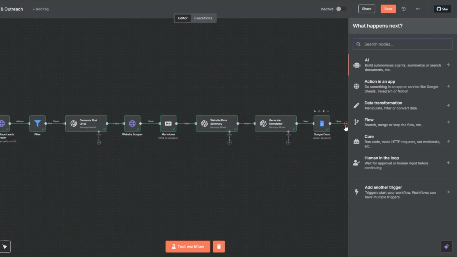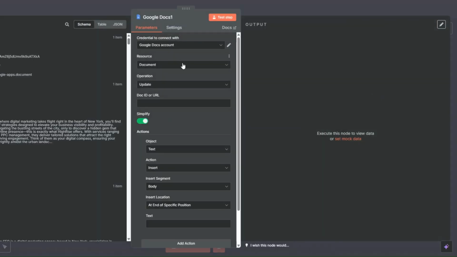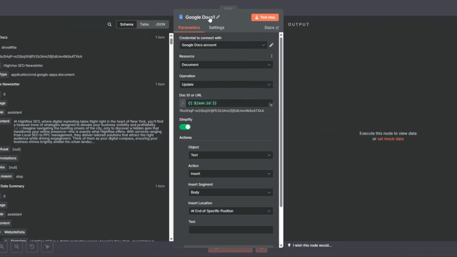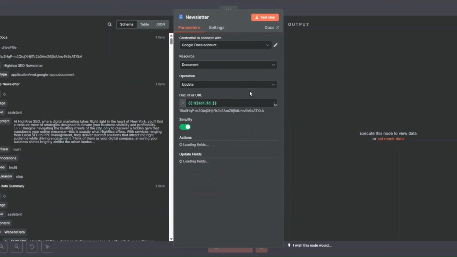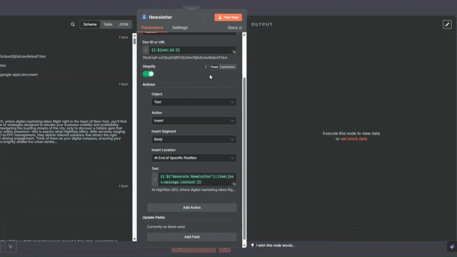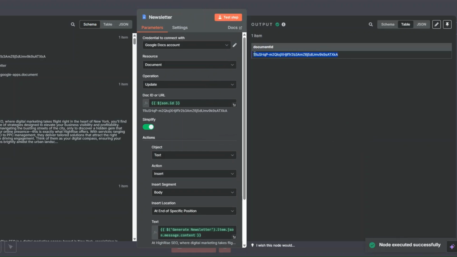We can add the newsletter that we generated to our Google Docs file. So I'll search for Google Docs again, click on Google Docs, and click on update the document node. Here I'll add our doc ID, which is this ID right here. And here I'll rename this to newsletter. Click on rename. And here we're going to add our content that we generated over here to our docs file. And then I'm going to click on test step to add it to our Google Docs file. Over here now you can see we're getting our document ID here.